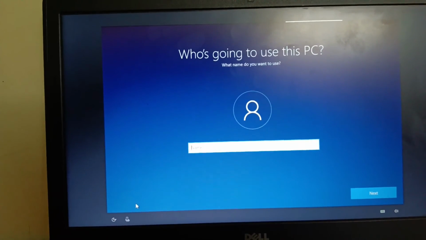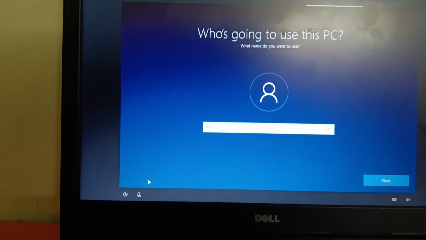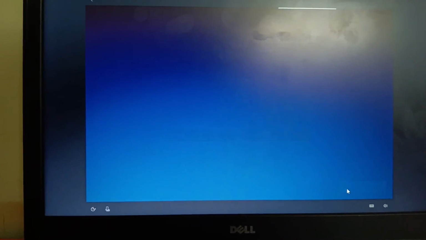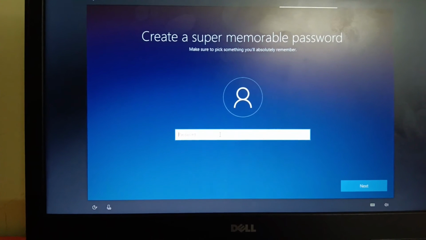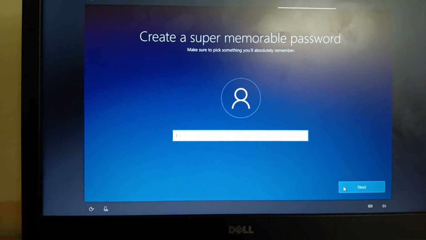Now you can see here the PC name. I'm choosing Dell here. Click on next. You can also type the password here. I'm leaving it blank. Click on next.